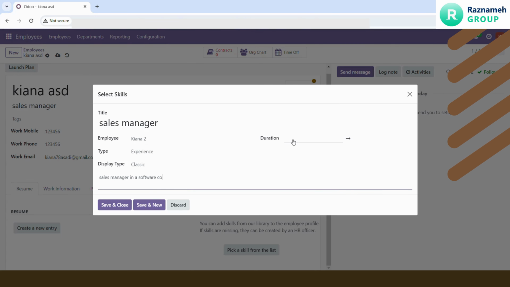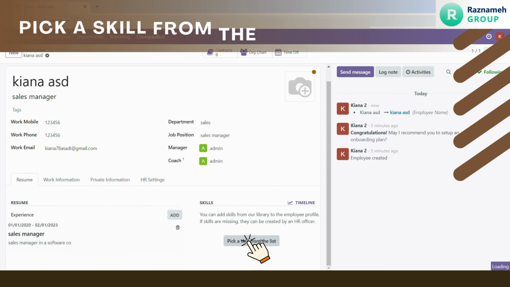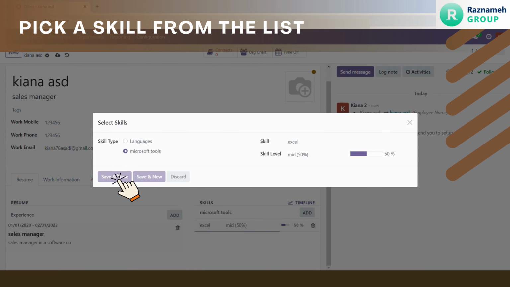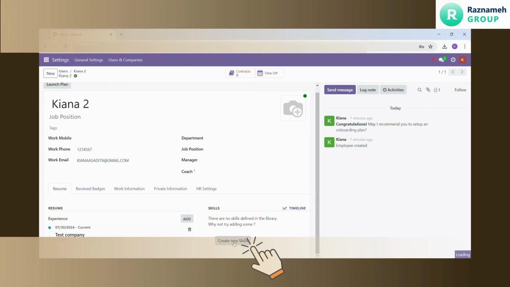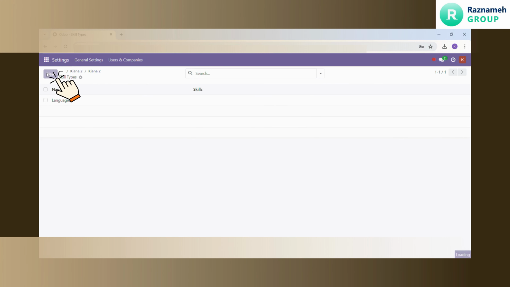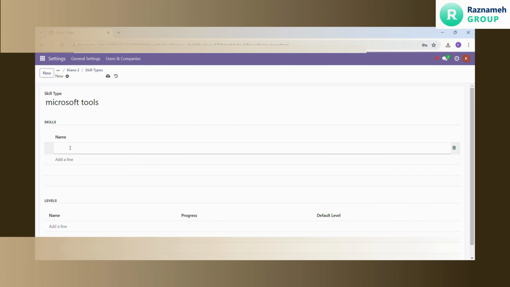Feel free to add as much information as you want. You can also pick a skill from the skills list. If you're given the permissions, you can create a new skill by clicking on this icon. Click on New and add the skill type. Write down the skills and the levels.